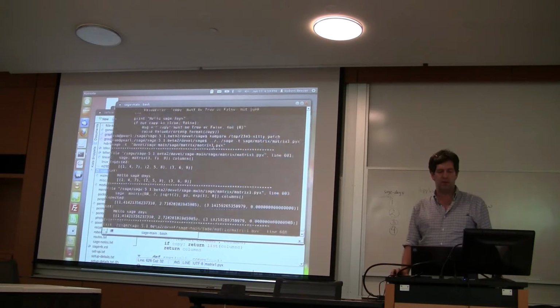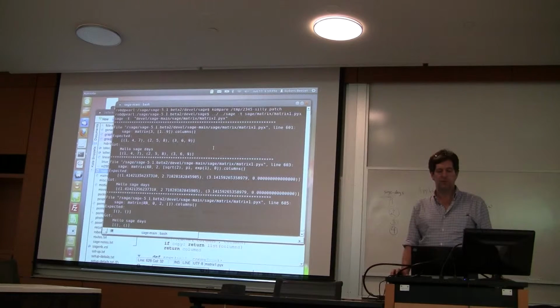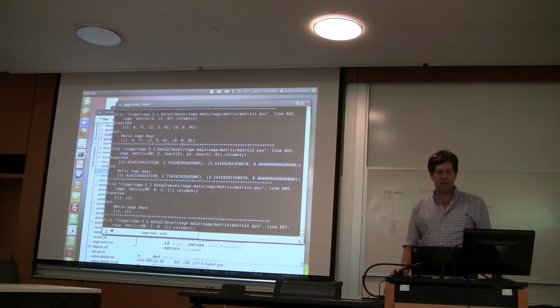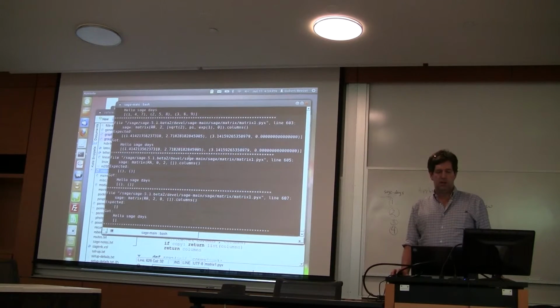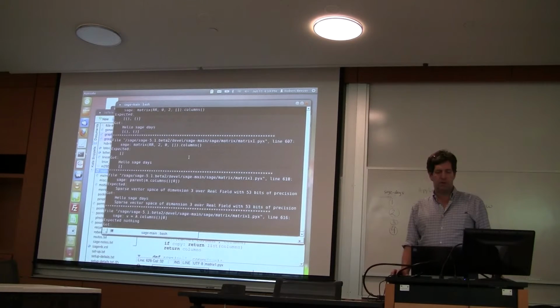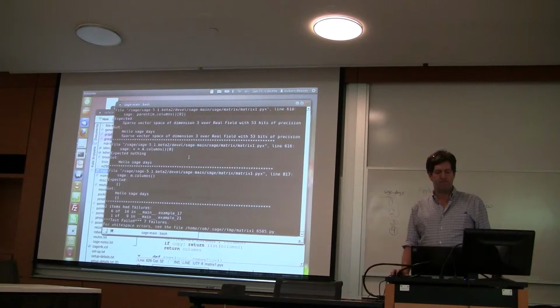There's lots of errors, and several, okay. So here is, that's dot columns. Dot columns. I guess I only broke column stuff. Okay. So there's all these little tests, and they're expecting certain output, and now all that output has been messed up with hello Sage days.